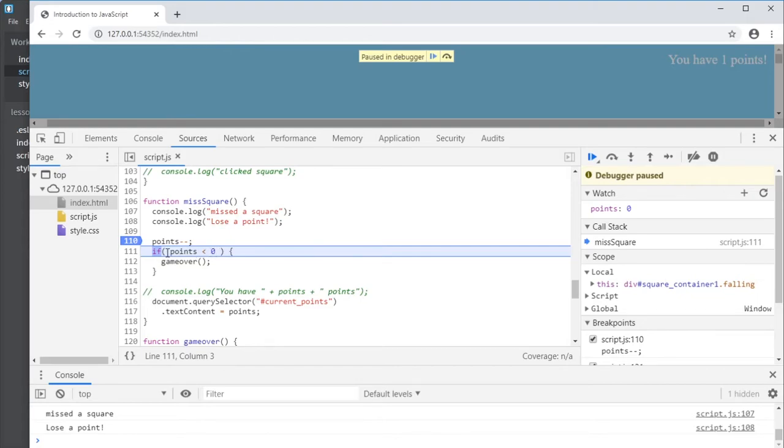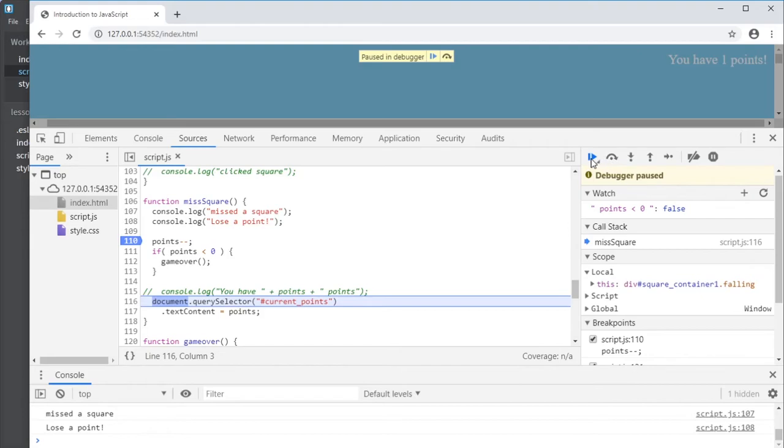Is that less than 0? Well, I'm not sure. But I could actually, in my watch, keep an eye on what's inside of if statements, and just add one of those. Like this, say points less than 0. And then here it says false. So that, of course, means that if something is false, then it shouldn't go into the game over. But if so, does it? No, it doesn't. And I'll press play again.